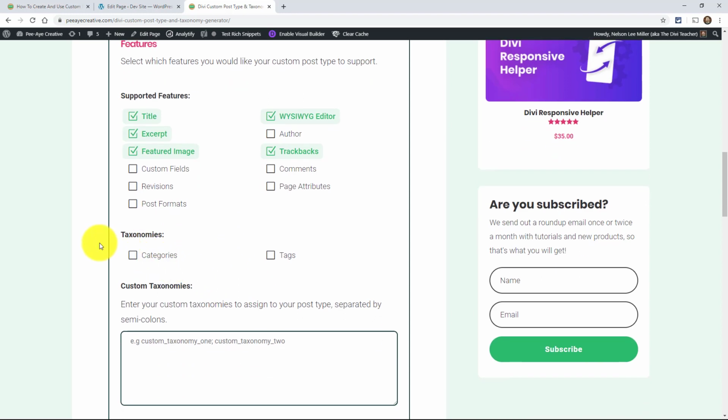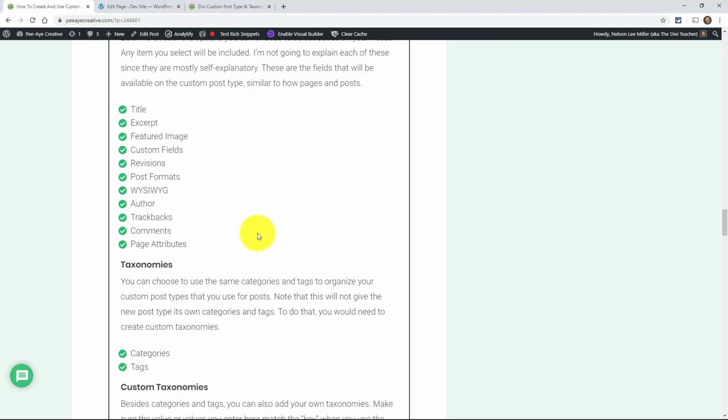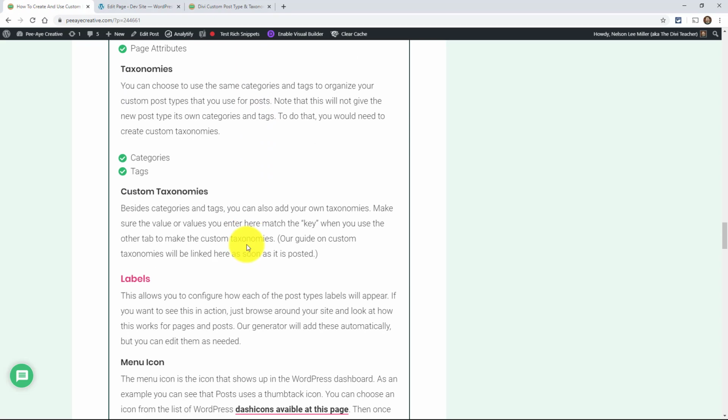All right, next is taxonomies. Something important to understand here: in this example, we're not actually creating a category and tag of cats. We're actually creating categories and tags for our posts. I know that can be really confusing. I'm going to try to explain this quickly.